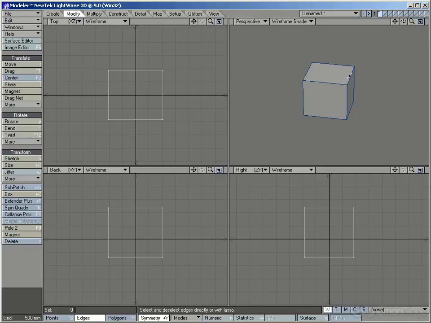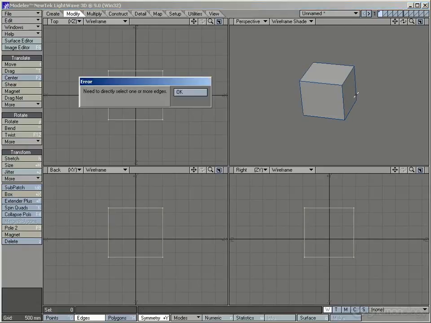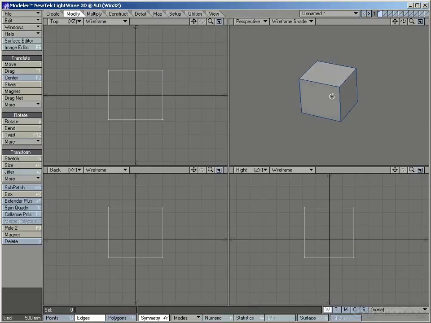What does it do with edges? Probably, it's going to be interesting. Yeah. With edges, it's still kind of neat. Alright.